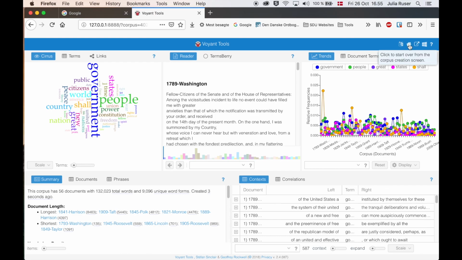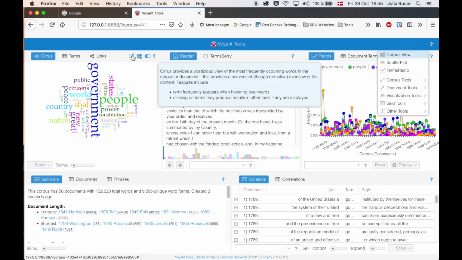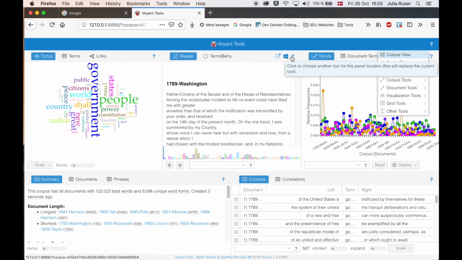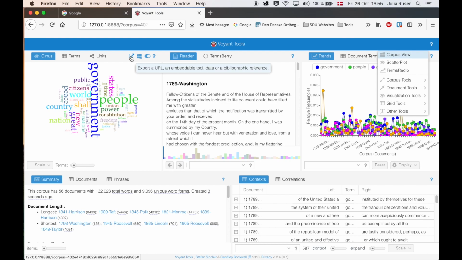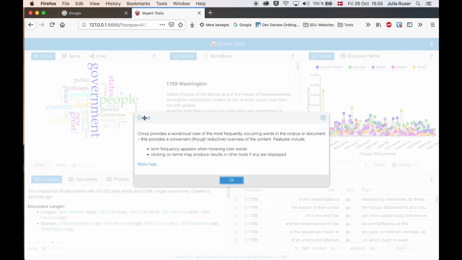You have the home button. If you want to start over, you click here. There's an export button where you can export HTML code or bibliographical reference. And this one here is the tool option where you can choose to view different tools. And all the way over here, you have the question mark, which gives you information about the tool. And these buttons repeat in every window. So here you have the export button, the tool button, and an options button. And here you can click on it to get an explanation of what the current tool does.